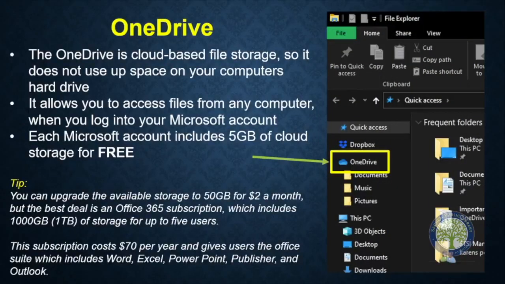The OneDrive is cloud-based file storage, so it does not use up space on your computer's hard drive. It allows you to access your files from any computer when you log into your Microsoft account. Each Microsoft account includes 5 gigabytes of cloud storage for free.